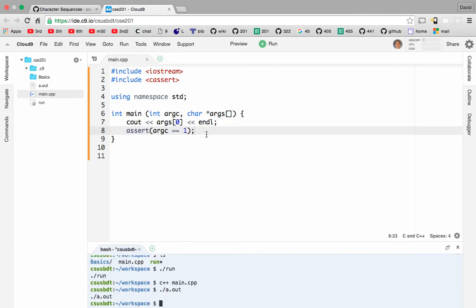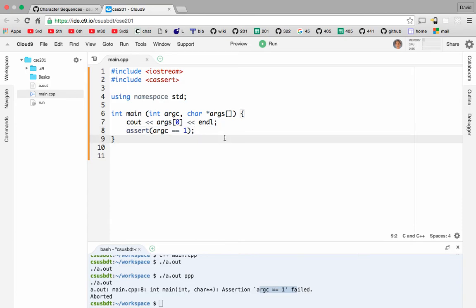That's okay, see? But what happens if I do PPP? What's going to happen? Well, argc will now be 2. We need another string to represent the first argument on the command line. So now we have an assertion failure. Argc equals 1 has failed because argc is now 2.